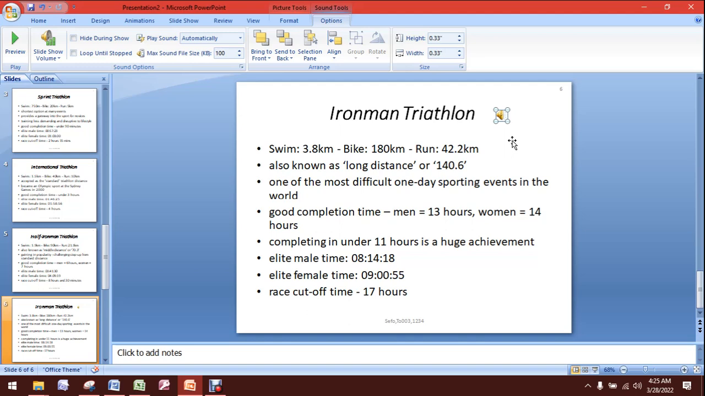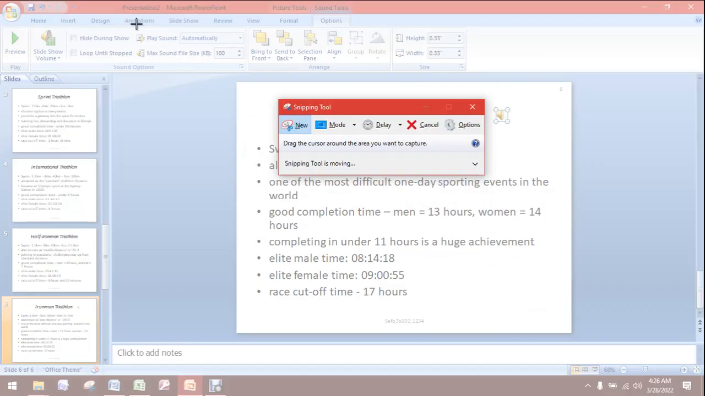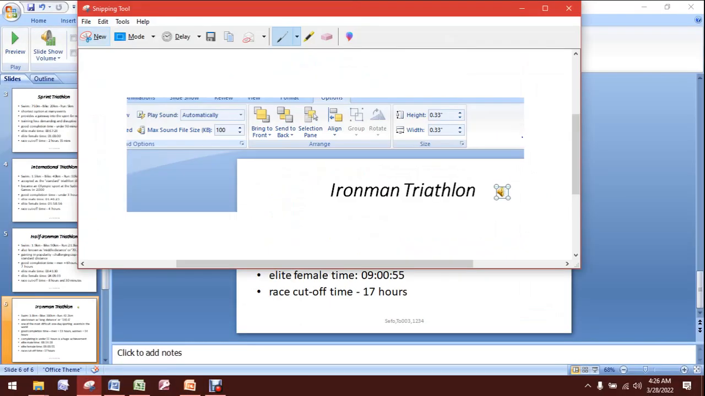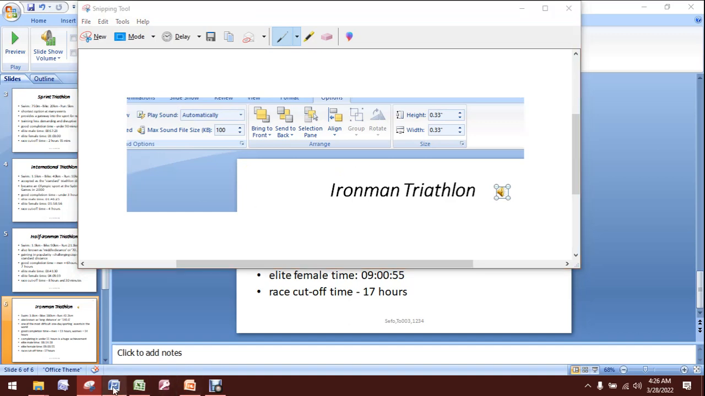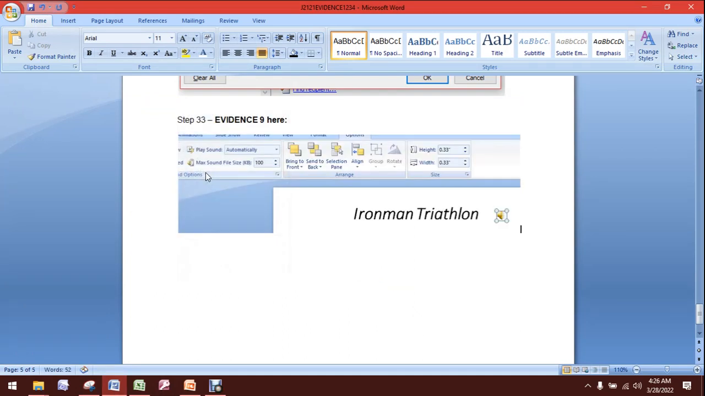Evidence 9. Place in our evidence document a screenshot to show that the sound is set to play automatically as the slide appears. Right, so it should be automatic, and you see this on the top here, the play sound is automatic. So bring your snip and then snip this in. Right, so it does show the automatic sound here on the Iron Man, and place this on evidence number 9, and then save the presentation.